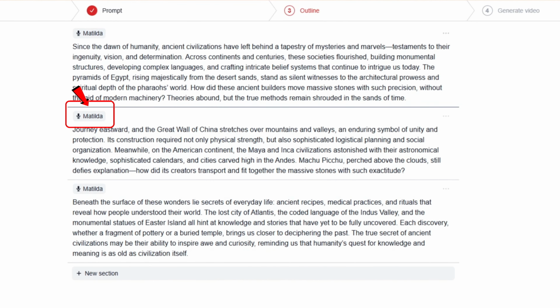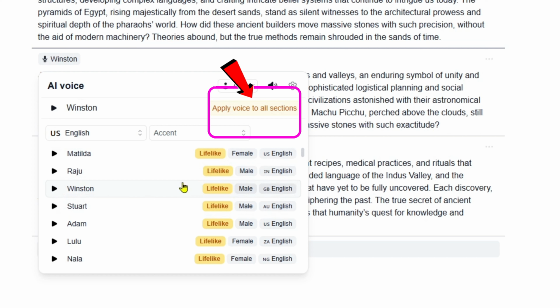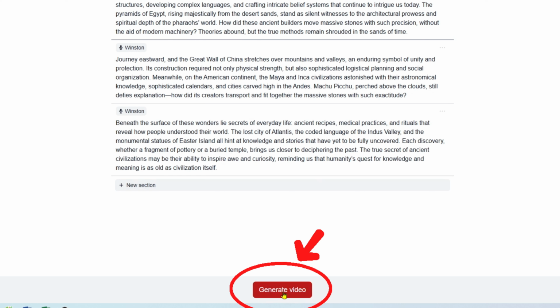All right, next step. Let's pick an AI voice for your video. You'll see a bunch of options like Lulu, Winston, and more. Just click on each name to preview the voice. Choose the one that fits your vibe, whether you want something soft, powerful, friendly, or dramatic. Once you've found the right one, click Apply Voice to all sections to use that voice throughout your entire video. And just like that, your voiceover is ready in seconds. Now it's time to hit the Generate Video button and watch your project come to life.